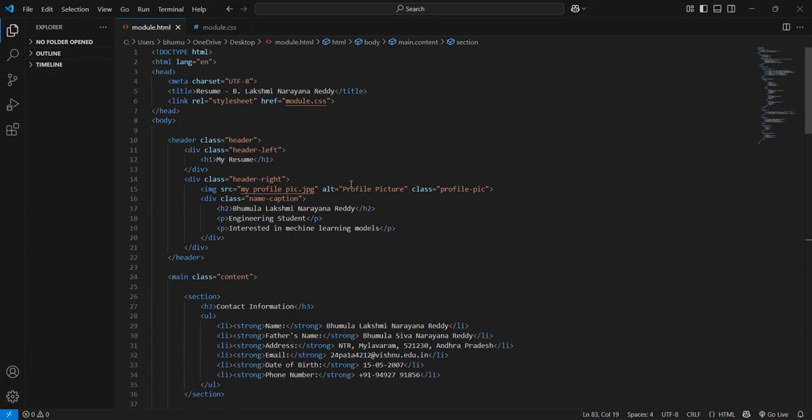At the top, we begin with the doctype HTML declaration. This tells the browser that the document is written in HTML. Next, we open an HTML tag with the language attribute set to English using lang="en".